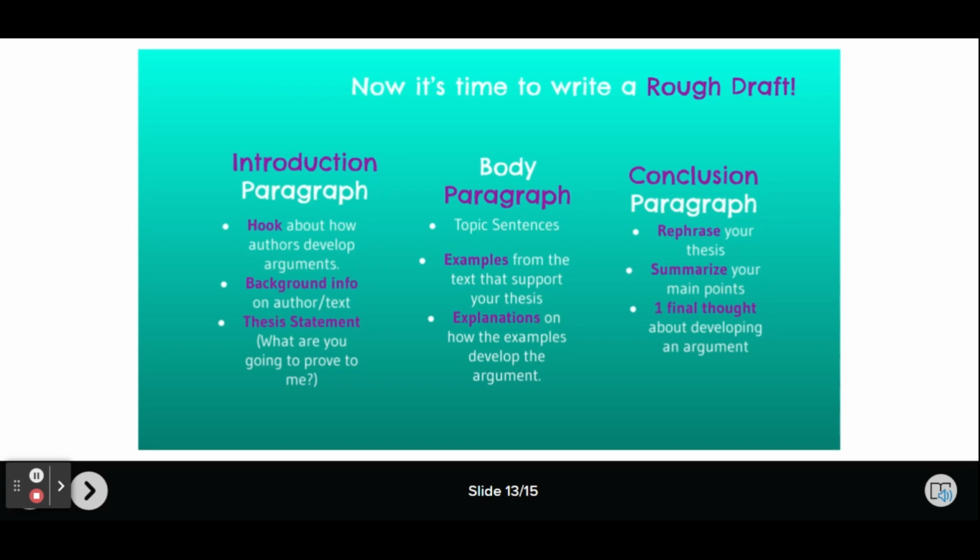Now for your body paragraph, you need to have your topic sentences. And all that means is just starting out your body paragraph with what you're going to address in this paragraph. So in this case, you are going to give some examples from the text that support your thesis about how she developed her argument. Then you're going to give some explanations on how they happened. So if you pulled a quote, I need you to explain to me how that quote develops the argument. So I don't want you to just drop some quotes in here. You need to tell me what they mean if you put them, okay?